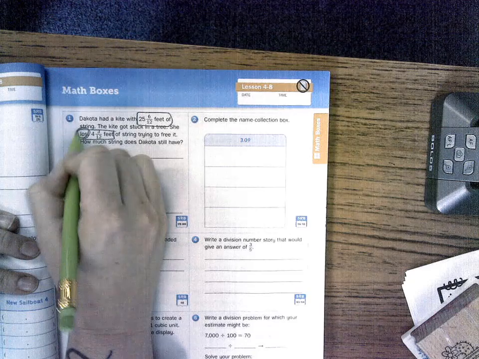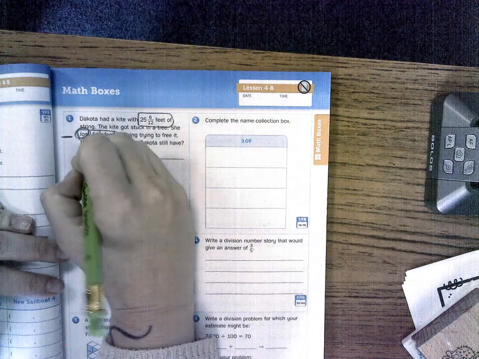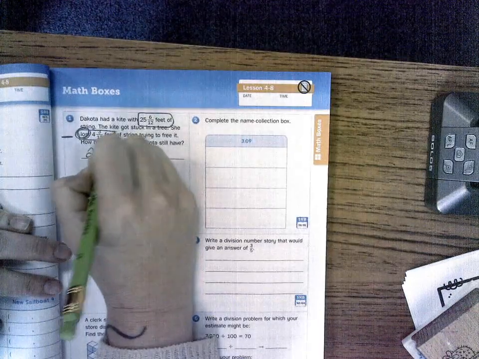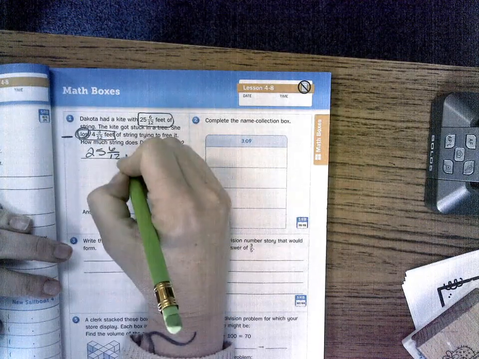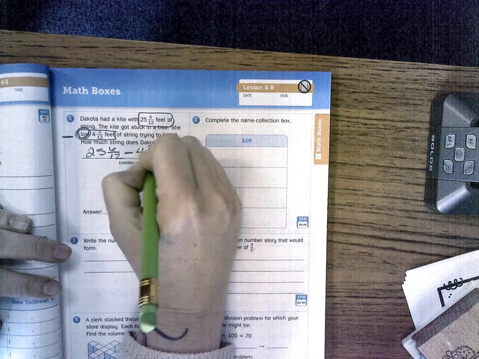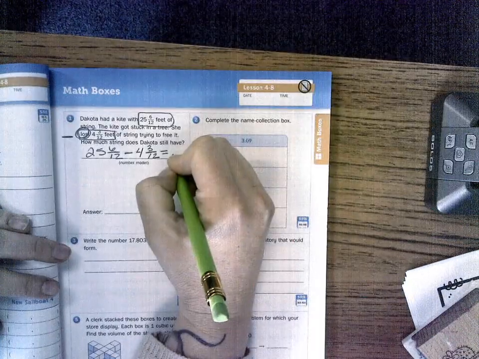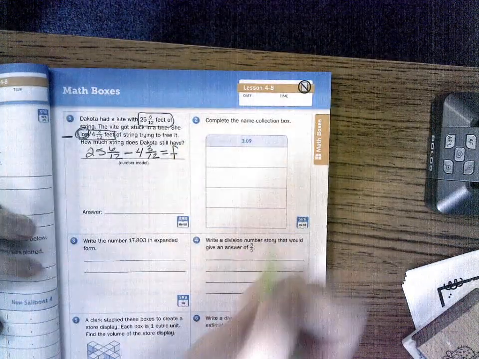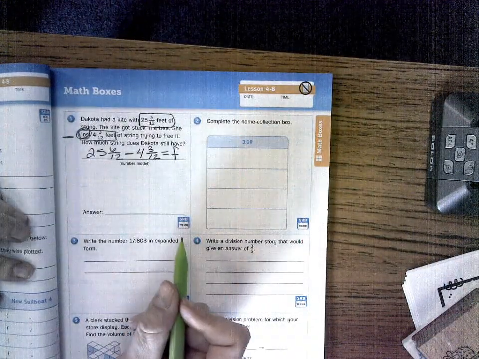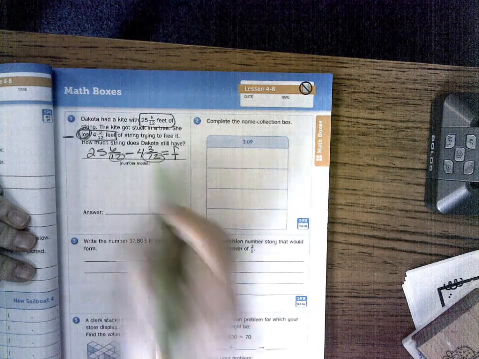She lost it, so that tells me we're going to subtract. So she started with 25 and 6/12 feet of string, and she lost 4 feet and 3/12 feet of string. How much does she still have left? And I'm going to put F for feet. So this is a subtraction problem. The first thing I want to do is make sure I have a common denominator. My denominators are 12, so we're good to go.